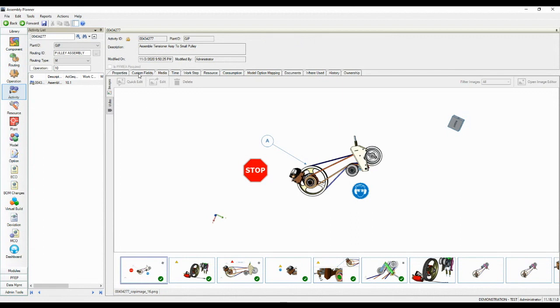As you can see, we have many tabs that help define that particular activity. We have the media tab selected in this case. This would be for your images and video, for instance. And we have other corresponding tabs.